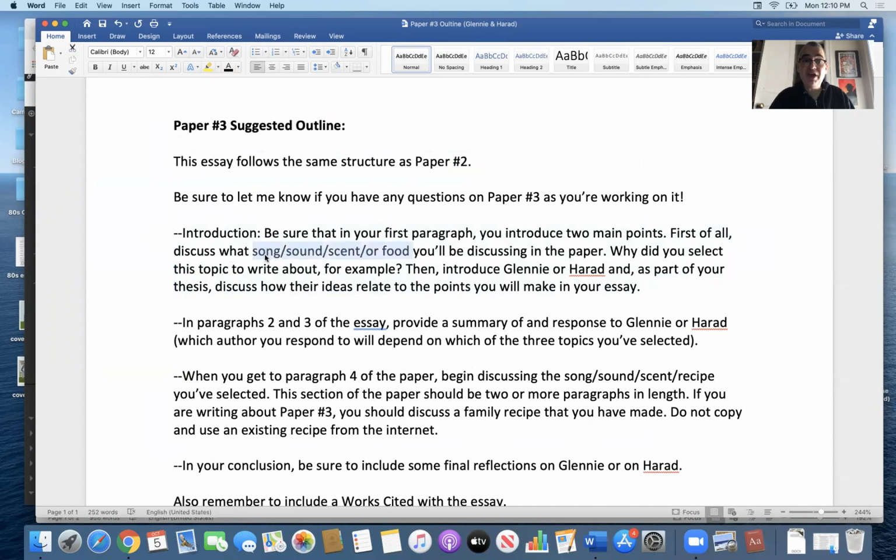Now, you may ask yourself, well, how do I know that? That will depend on which of the 3 topics you've done. So if you're doing topic number 1, you're doing something on a sound or on a song. If you're doing topic number 2, you're doing a scent. And if you're doing topic number 3, you're doing a particular food and the preparation of the food, a recipe. It's still linked in with number 2, but it's a kind of a more specific, concrete variation on that topic.